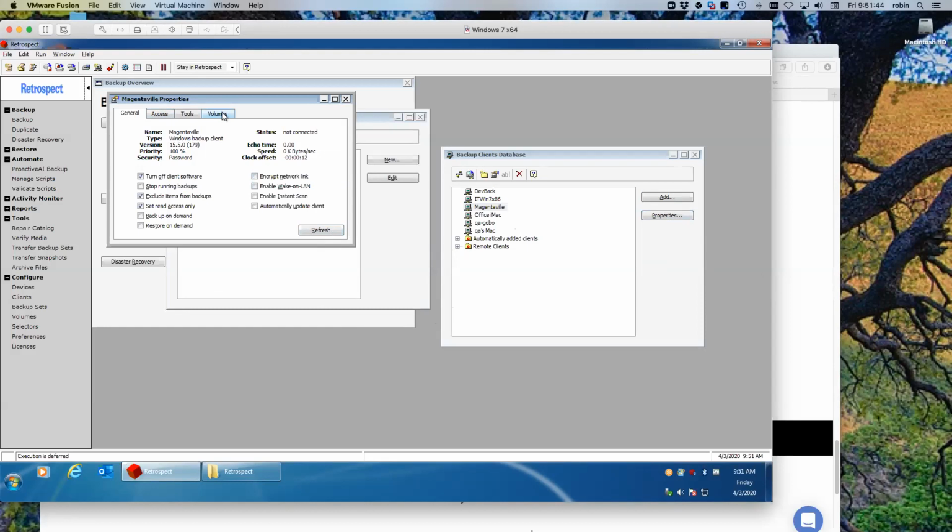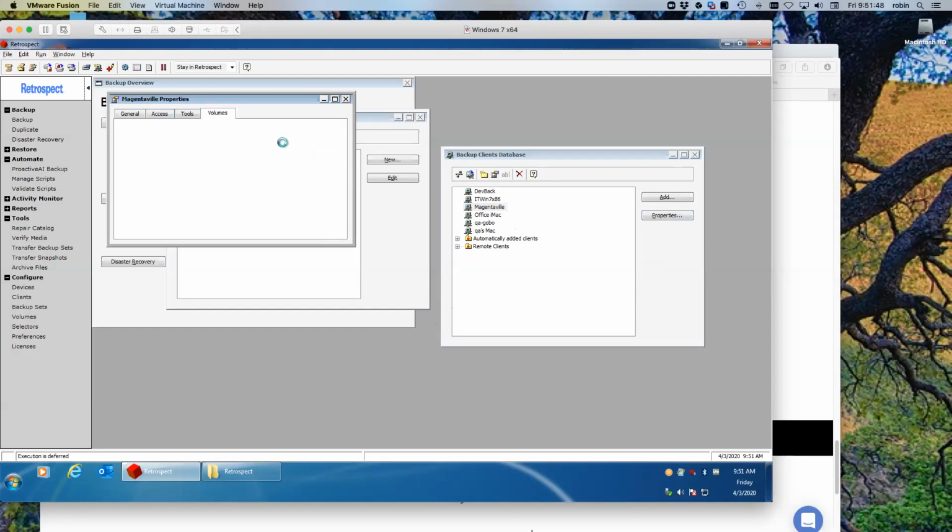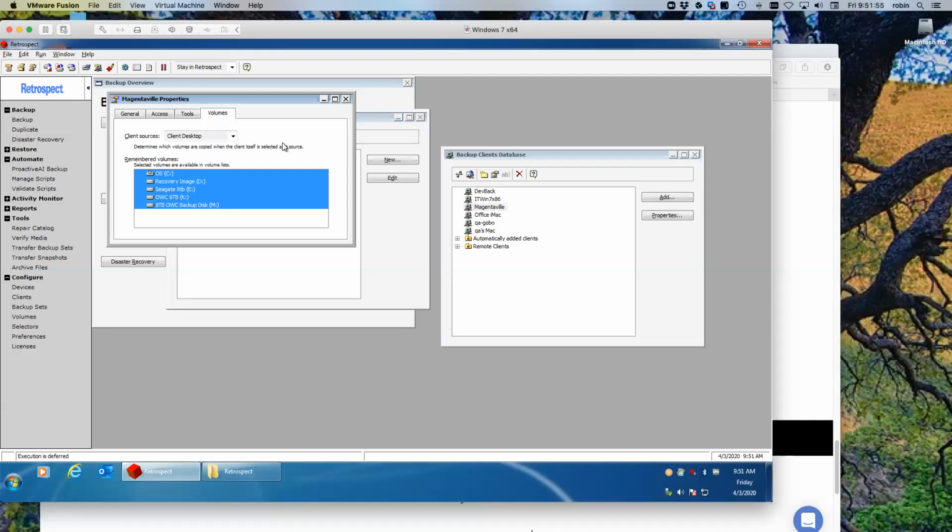It's the same with the volumes tab. If I go to this volumes tab and click it on a remote client, it's likely going to fail because the backup server is querying the client instead of the client querying the backup server.